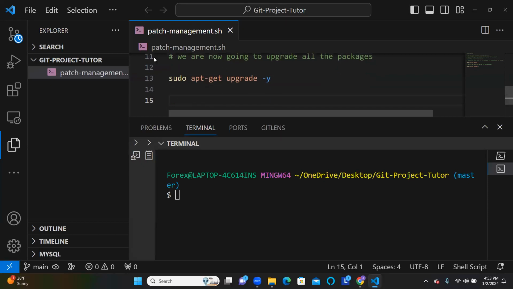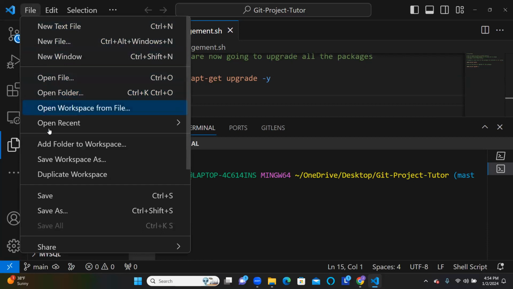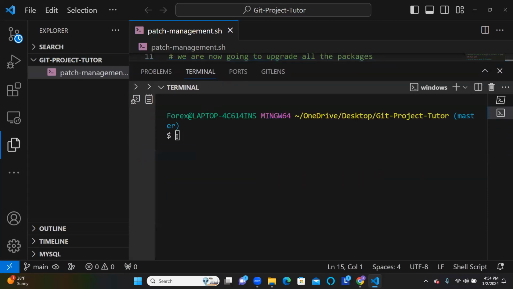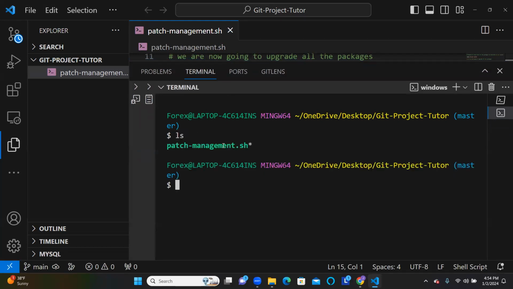That's enough for now. You now need to save this information. To be able to do this, you can come here where you can see the file, click on it, come all the way here, and you can see save. Just click on it, and now this has been saved. We can increase the size of the terminal, and now we can come here and say ls. You can see that our patch management file has actually changed color because we have added the interpretation environment, which means this script is going to be running in bash environment.